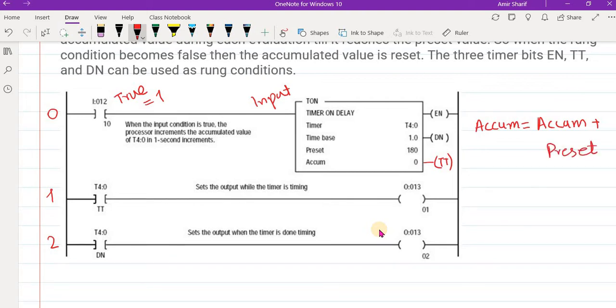So this is your final. If your accumulated value is initially 0, and preset, not preset, it's a time base, sorry, plus time base. So 0 plus 1 is equal to 1, and then 1 plus 1, 2, 2 plus 1, 3, 4, 5. So this is how it works.